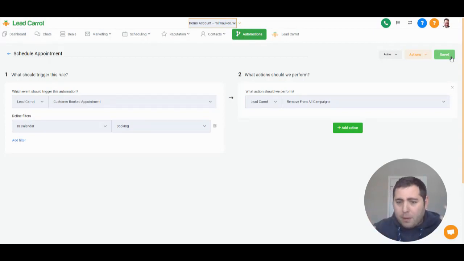Hopefully this has opened up your mind to ideas on how you could set up some appointments on autopilot. I really think that Lead Carrot mixed with all these automations is really a powerful, unique tool.